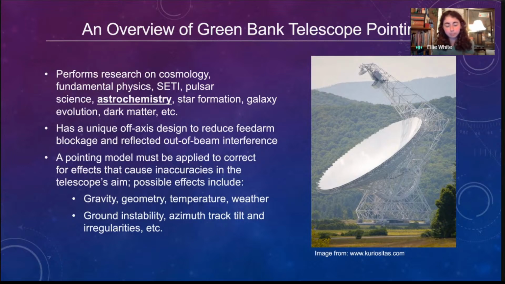Of course, you have to be mindful of temperature and weather, and not just for refraction. Temperature can cause your telescope to flex and bend. It can cause all the metal to expand. If you have one part of the telescope that's heated up, that part will expand. If one part is cooler, it will be more contracted. So you have to be mindful of that because that can change your pointing direction as well.